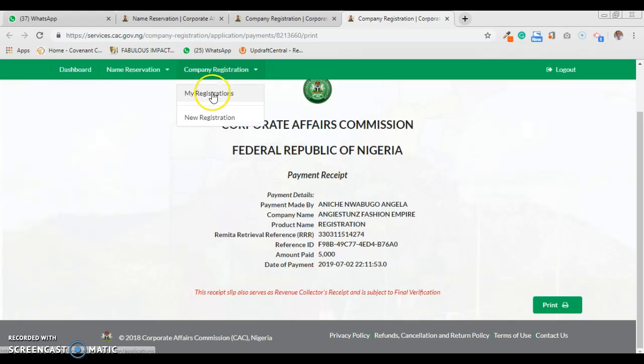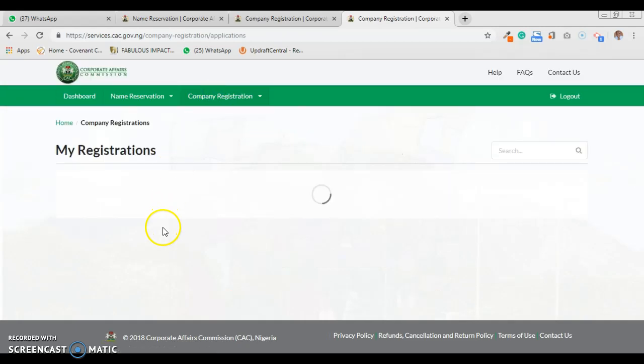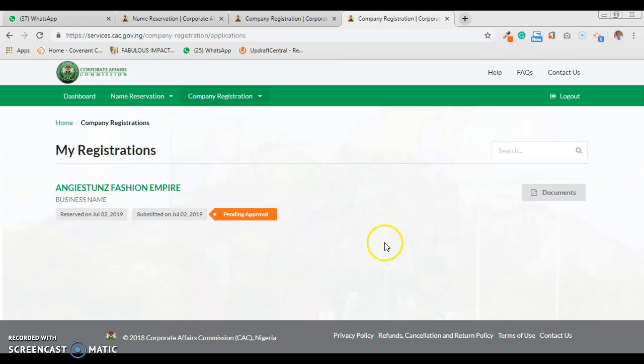So let's go back to my registration. I'm having a pending registration. I've actually done all these things, but I just want to show you to address a lot of questions that persons have been asking me.